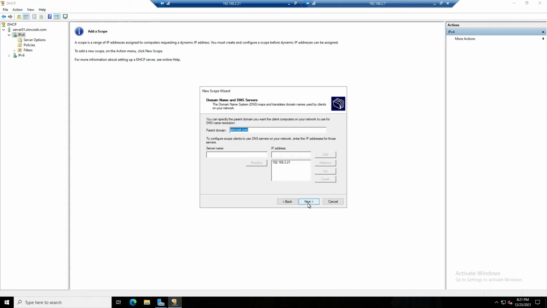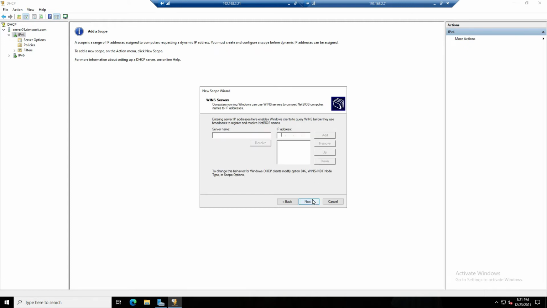In the next window we can specify our DNS server. Our DNS server is our domain controller, which is now also a DHCP server. It's already been added, so we can click Next. WINS is an obsolete implementation for resolving NetBIOS names, and it is recommended by Microsoft itself to use DNS instead unless you have a good reason to still keep it. I have no need for WINS on my network, so I'll leave it blank and click Next.